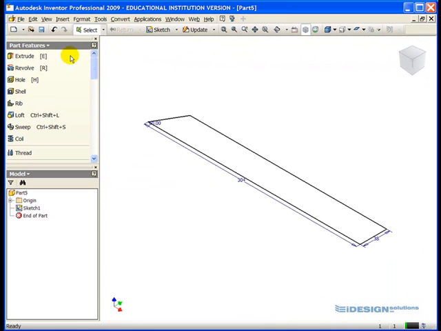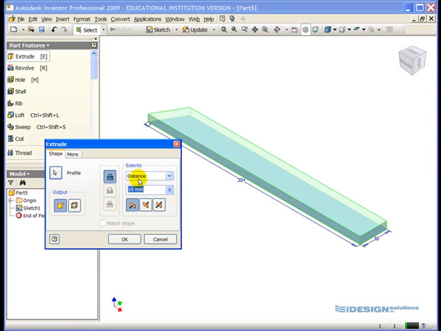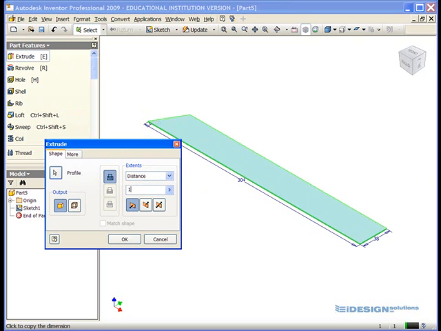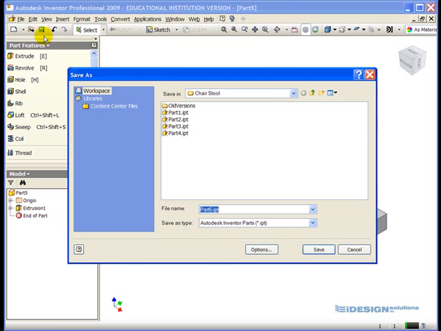I make my way to the left side of the screen under the part feature list and choose extrude. I'm going to extrude by distance. It automatically finds the profile for me, and I'm going to enter the value of 19 and click OK. Part 5 is complete. Simply save it by making your way to the save button and top left of the top toolbar, clicking save, entering part 5 as the file name, clicking save.